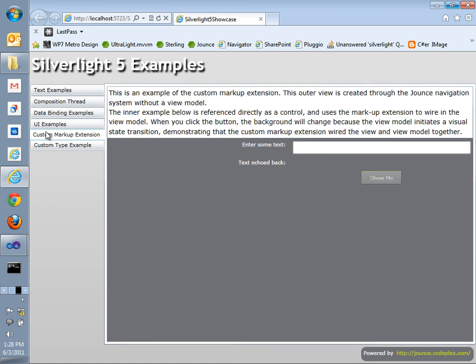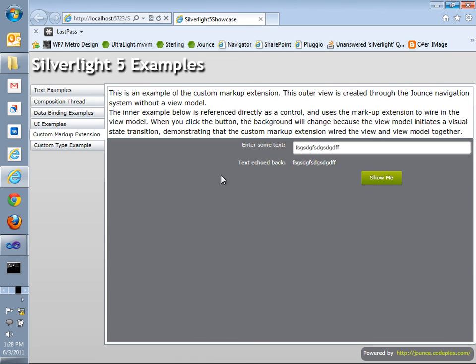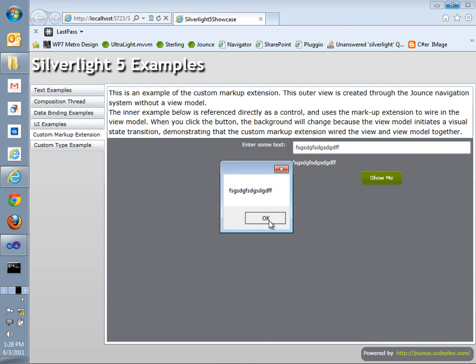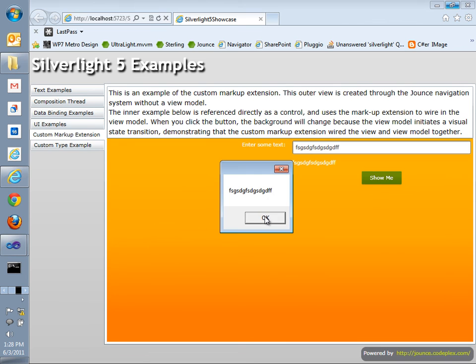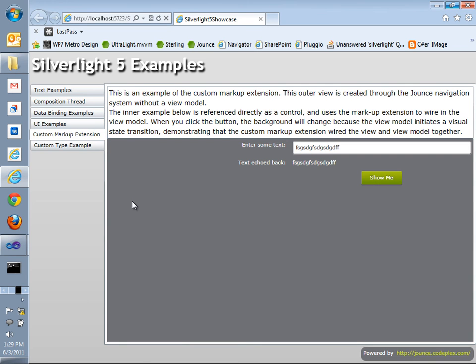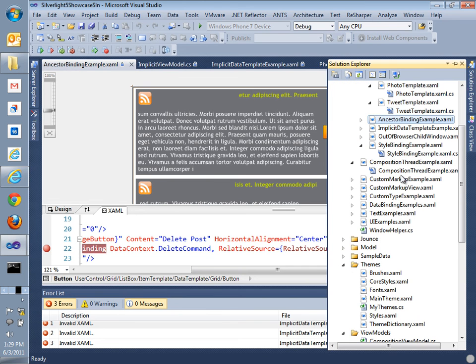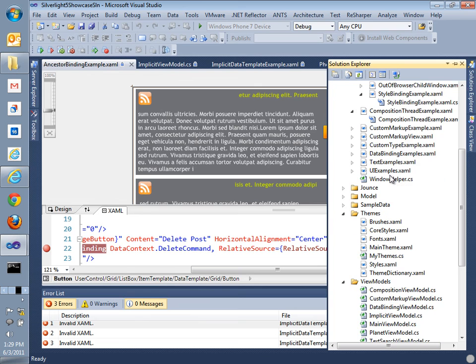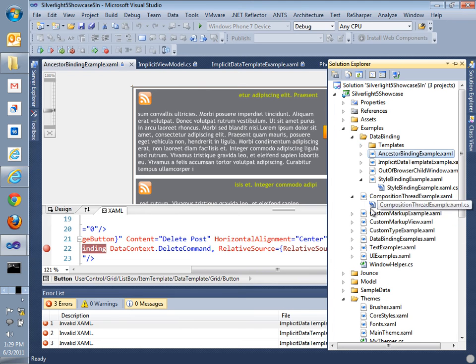So with the custom markup extension, this part really isn't interesting. I can type some stuff, I can say show me, blah, blah, blah, I get a pop-up and the background changes. And I even borrowed the background. I wish I could have been creative enough to come up with my own orange gradient, but I have to admit it was borrowed. What is interesting is that instead of the usual engine that this whole application runs off of, that you'll take a look at if you download the source, this uses a custom markup extension.